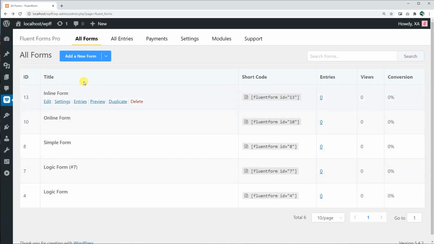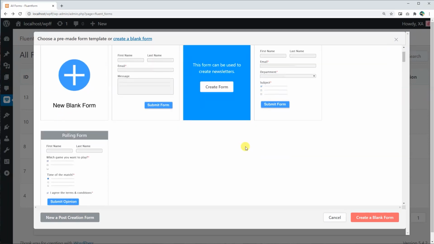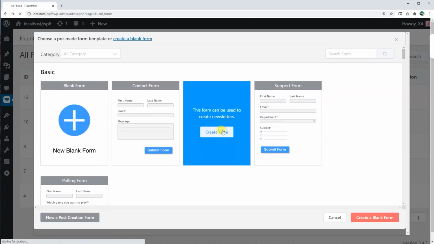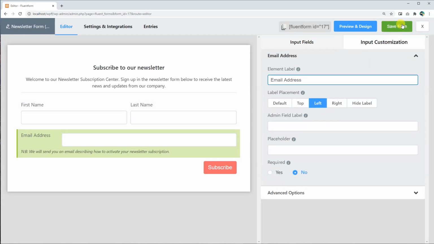Click on the Add a New Form button on the top of the All Forms tab. Select the form you need from the pre-built form templates on the pop-up window. Bring any change if you need.